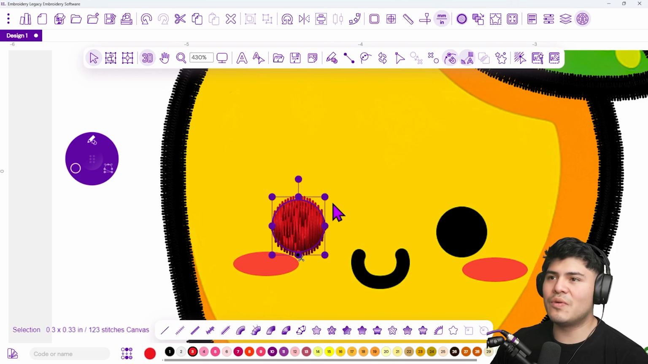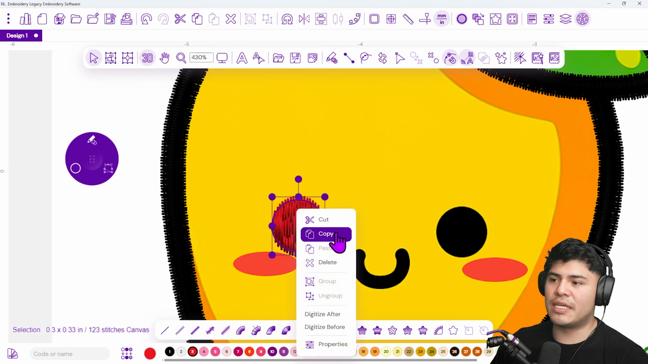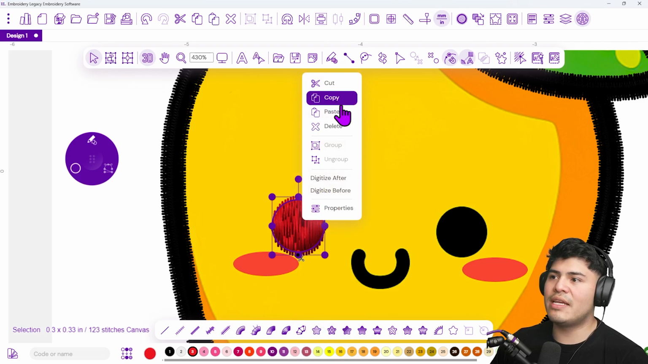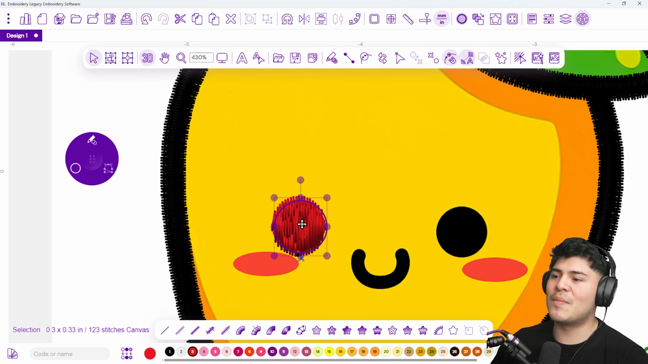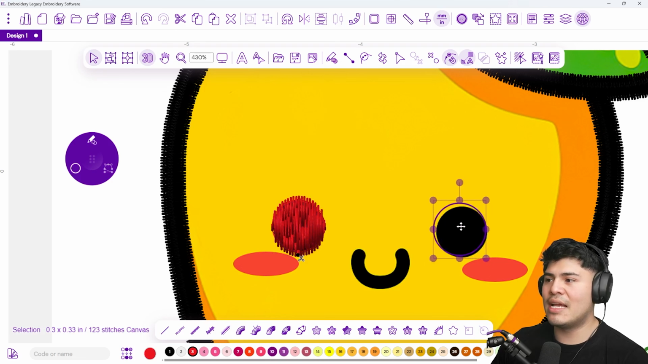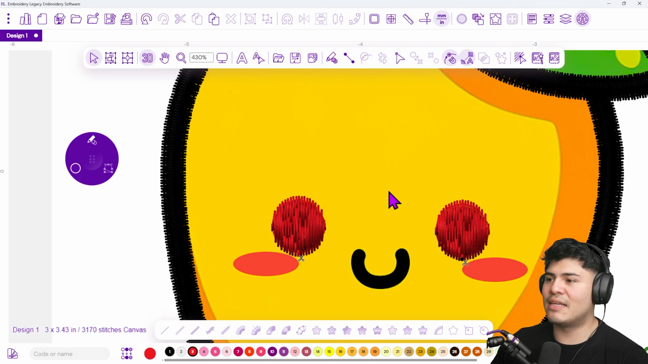That looks pretty cool. And now we're going to copy and paste this file. So I'm going to right click and I'm going to click copy, and I'm going to right click and I'm going to click paste. I'm going to click and drag and move it to the other side like so. Now we have two eyes.